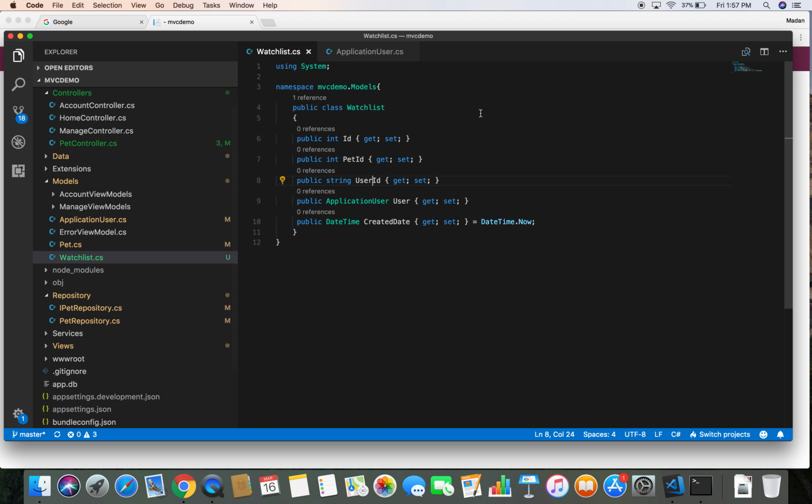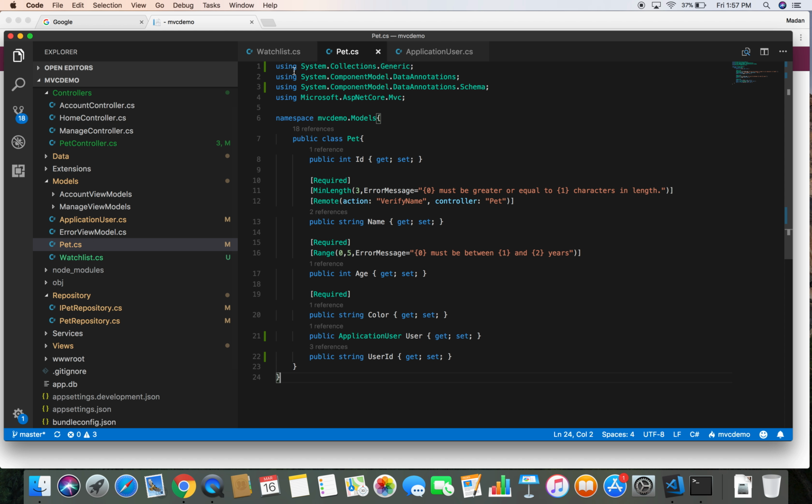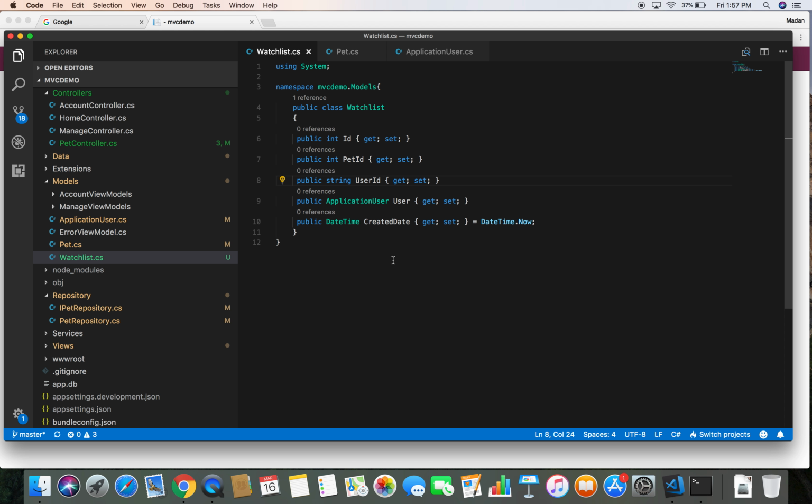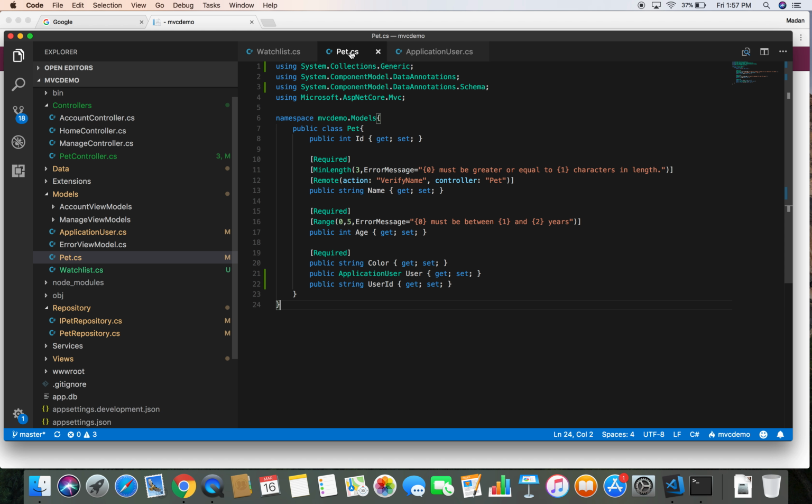Also we can define the relationship between our watch list and the pet model. We can have more than one pet in a watch list, and each pet in the watch list belongs to a particular pet. So let's assume that the watch list and pet can have a one-to-many relationship, and let's define that.